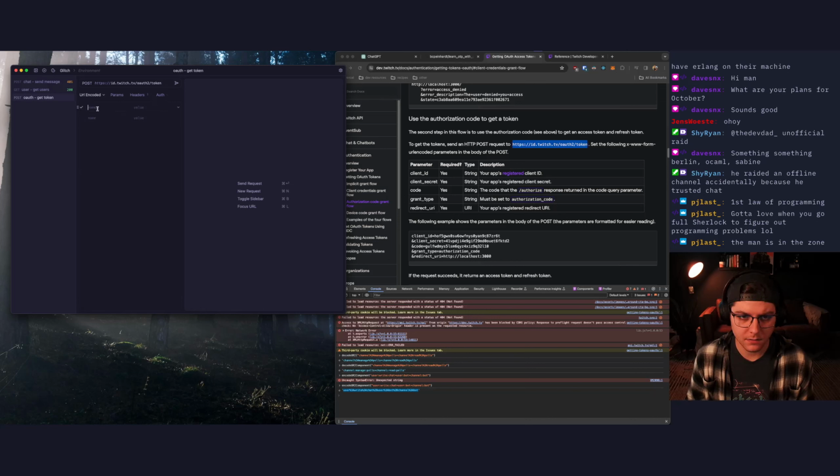URL encoded. And this will be client ID. And then it'll be, nope. That's literally just client underscore ID. And this will be client ID. Yep. And then we'll have client secret, which will be client. Do I not have my client secret? All right, so we have to add that.